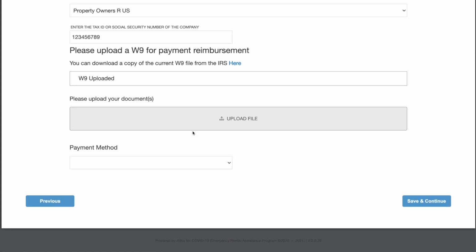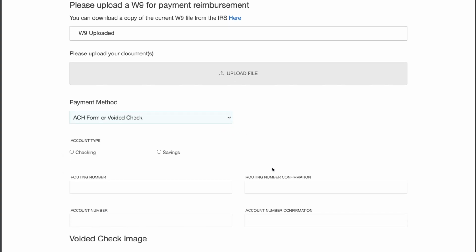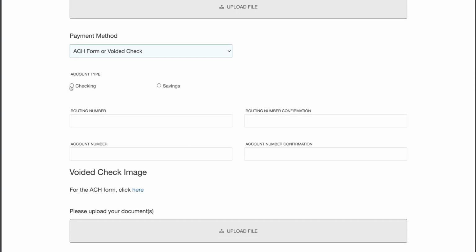And then here we can choose the payment type that we want. So let's go ahead and do ACH. We'll choose checking. The routing number, we've got to type in our routing number from our check or from our account, and make sure it matches. Same with our account number.